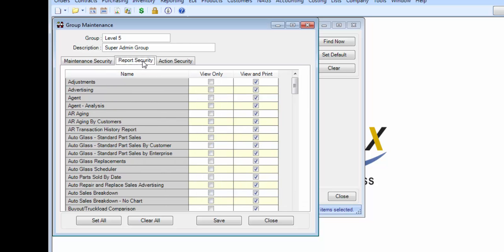Under report security, you're defining which reports this group has access to and whether or not they can view the report or also view and print the report. And you will check the box here if they can view only the report or if they can view and print the report. No checkboxes here means this report named adjustments they won't have access to. They will neither be able to view or view and print the report.